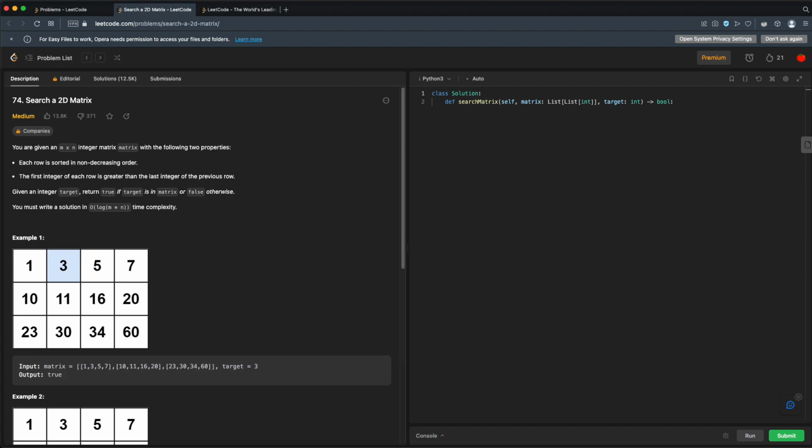And the first integer of each row is greater than the last integer of the previous row. All right, so that means this integer will be smaller than this one. Okay. Given an integer target, return true if the target is in the matrix, or false otherwise. You must write a solution in O(log(m * n)) time complexity.